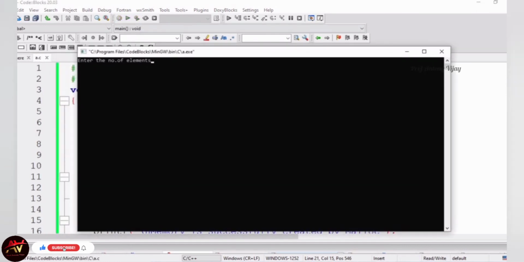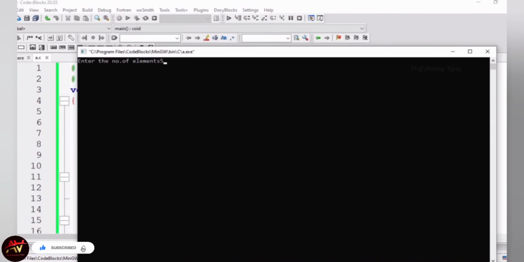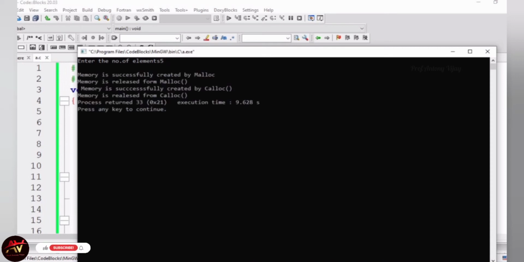Again it is asking the number of elements. I am giving 5. It will create a memory location, and at the same time it will remove the space also. See, first of all, memory is allocated by the malloc function. Then using free of ptr, the memory is released. Then the same for the calloc function, memory is allocated, and again through free of ptr1, it is released. This is the concept of the free function.